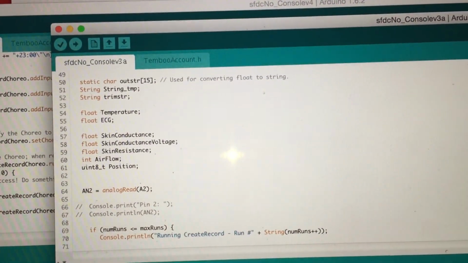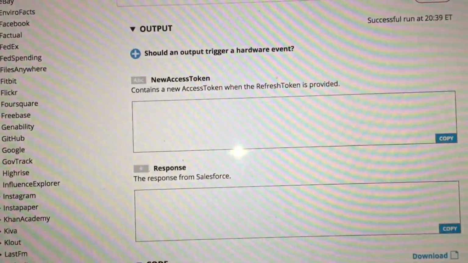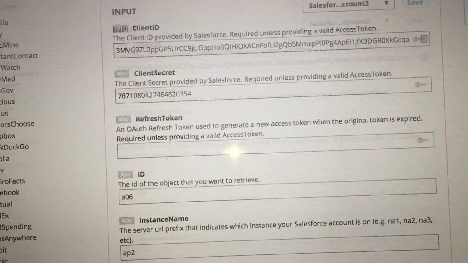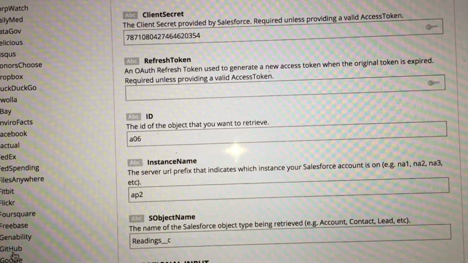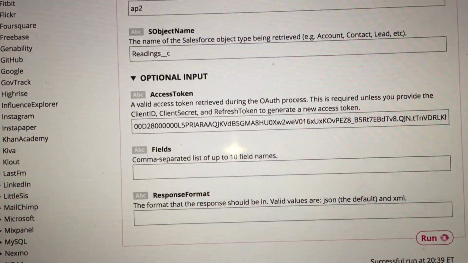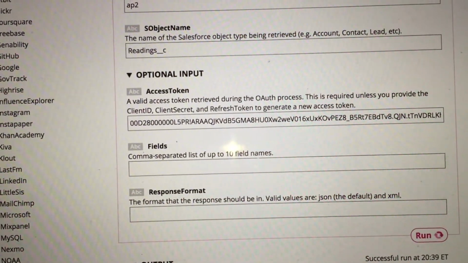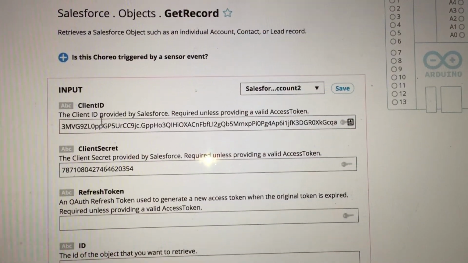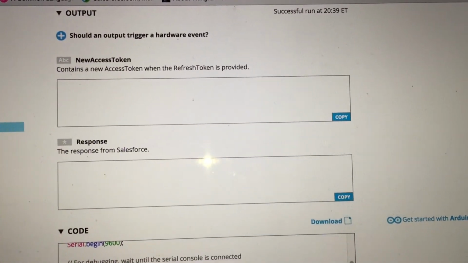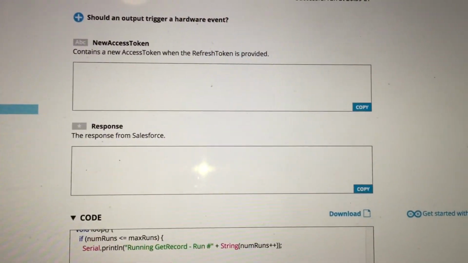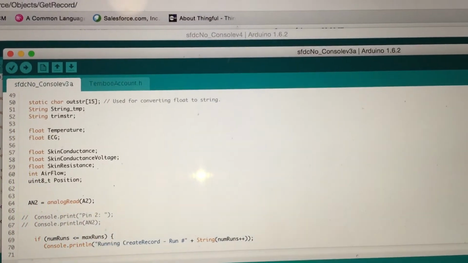Temboo is a website that I think one must explore because if you look at it, it's got multiple ways of connecting to different platforms, from Flickr to Google to Kiva to PayPal, of course, to Salesforce. And that's where I've picked up some amount of code that it creates, what it calls the choreos. It basically creates code you can cut and paste a fair bit of. But of course, you've got to do a bit of writing the code as well. So there you go. It's uploaded.